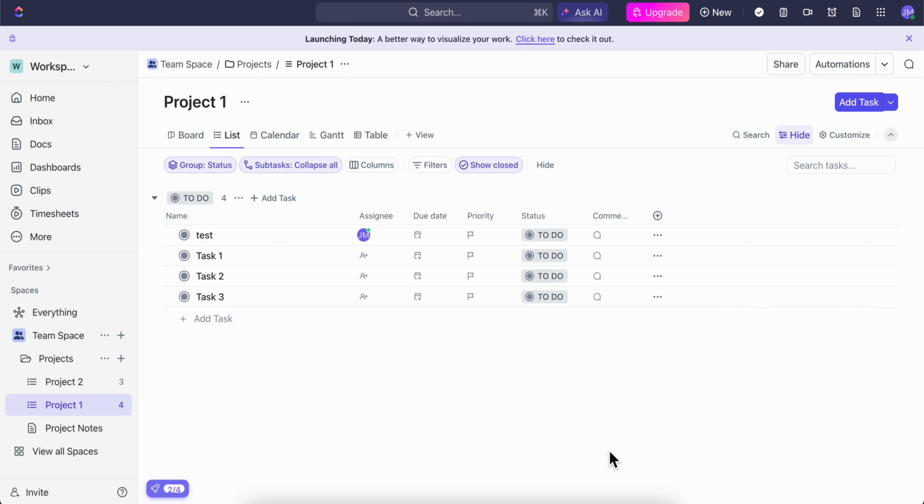How to create a mind map in ClickUp. So basically what you're gonna have to do is simply go to projects here on the left side and then simply create a new project, a new list.